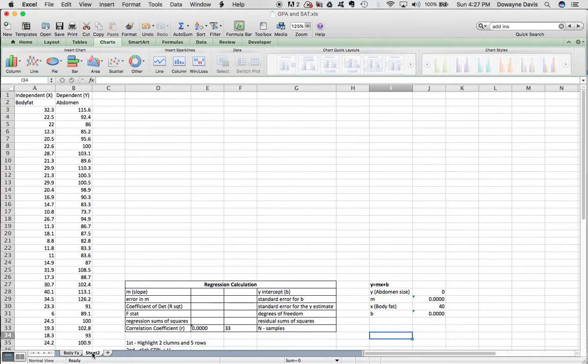We calculate the coefficient of determination by squaring our correlation coefficient. The coefficient of determination explains to us how much a change in our independent variable affects the change in our dependent variable, and that ranges from 0 to 1. An R squared of 0 tells us that the changes in our independent variable account for 0% of the change in our dependent variable. If the value of R squared is 1, 100% of the change in our dependent variable can be attributed to the changes in our independent variable.